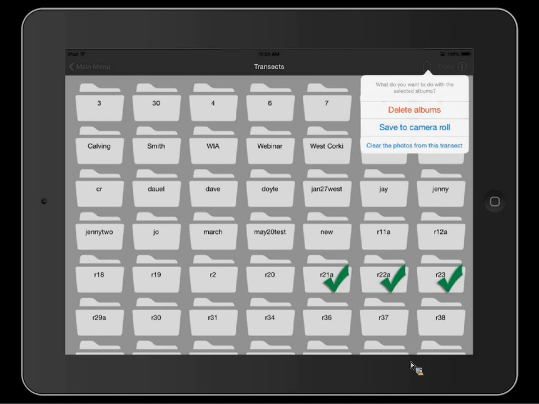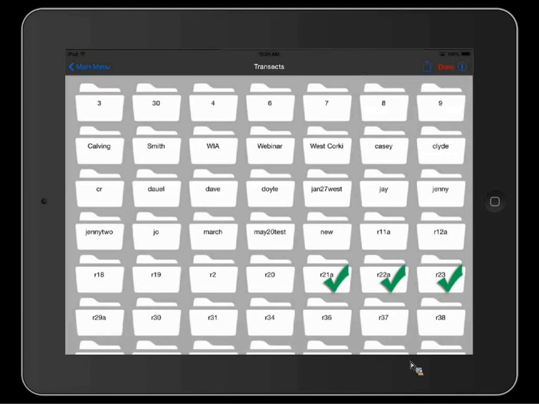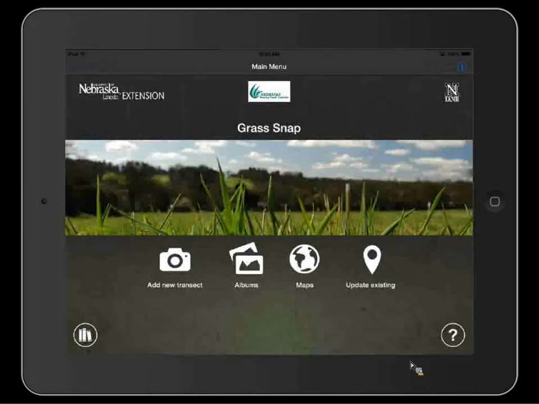The only time you ever want to delete albums is if you're never going to go in that pasture again. So I have a lot of tests on here. I could go ahead and delete those because they don't really have any meaning. Or if I'm renting some ground and it gets sold and I'm no longer able to graze that or do monitoring on it, then you can go ahead and delete it. But don't use that delete button unless you're absolutely sure that you're not going to go back in there.